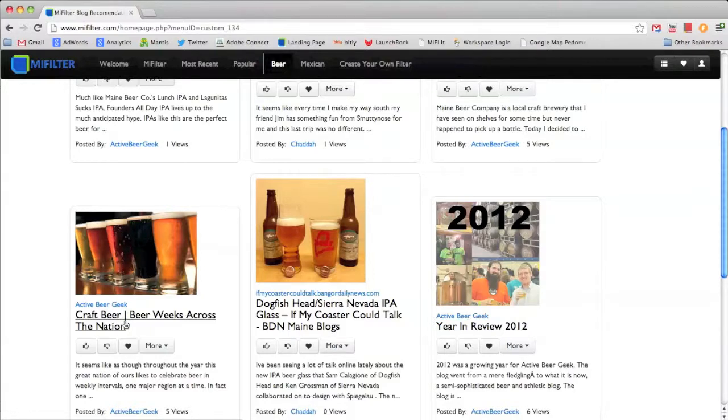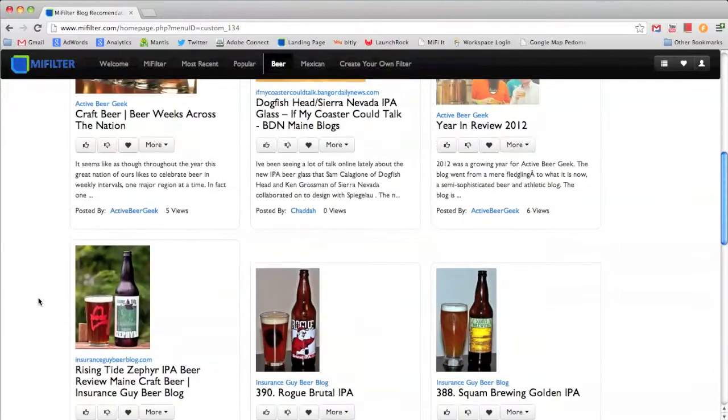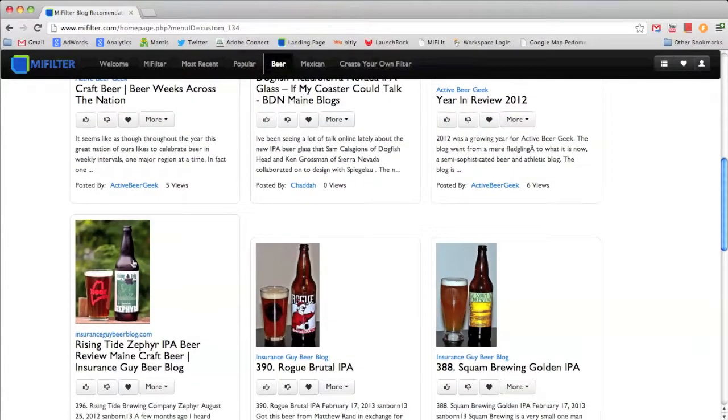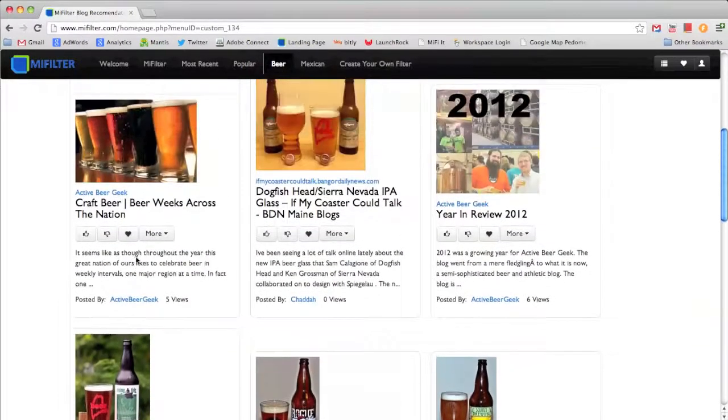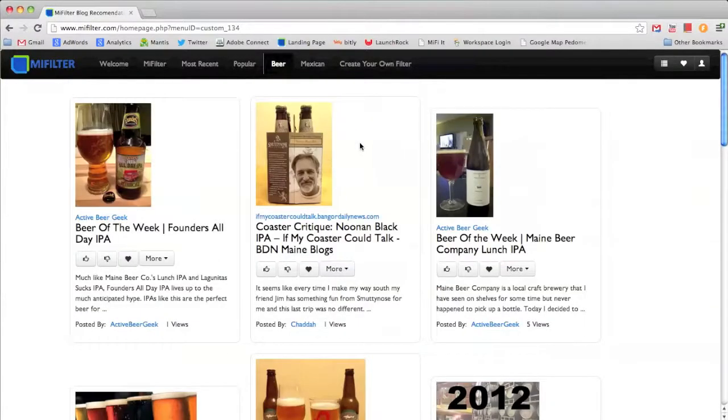In fact, this whole filter is actually going to be pretty heavily dominated by IPA related stuff because that was the only keyword I typed in. So you see here this whole row is IPA related, and there's another IPA post right here. But if I wanted a more diversified filter, I could have just typed in other interests like pale ale and porter, and I would have got a more diversified filter. But that's custom filters in a nutshell.